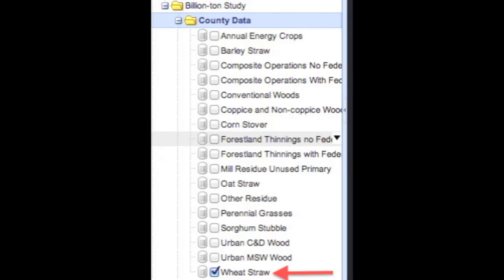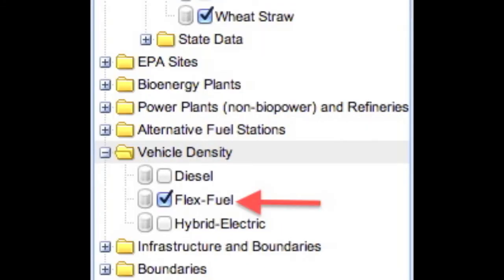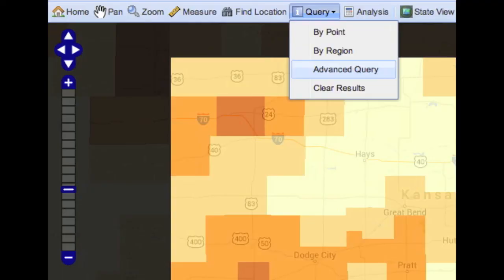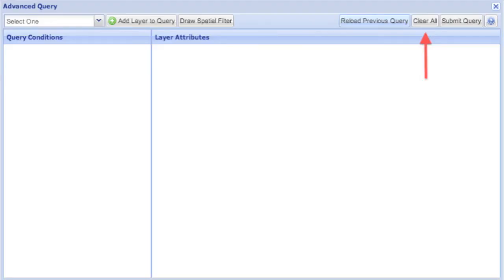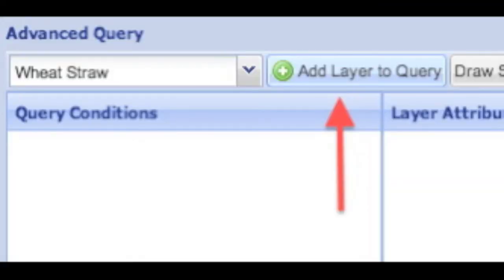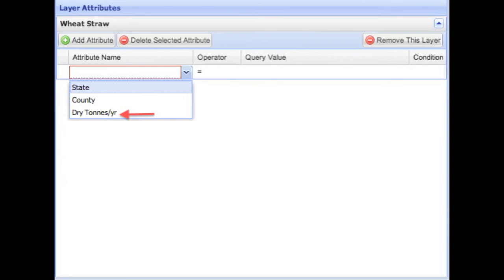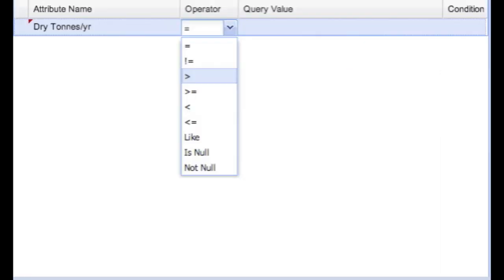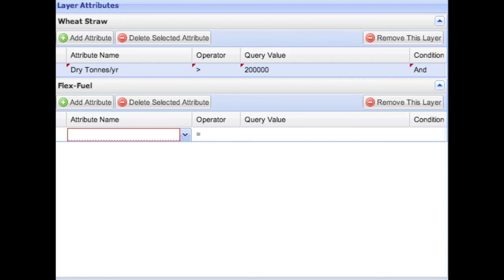In the Layers window, open the Billion Ton Study folder and select Wheat Straw from the County Data folder. Also select Flex Fuel under Vehicle Density. Then select Advanced Query from the Query menu. Click Clear All to delete any previous saved queries. Select Wheat Straw from the Layer drop-down menu and click Add Layer to Query. Then select Dry Tons Per Year under Attribute Name, the greater than symbol under Operator, and enter 200,000 under Query Value. Under Condition, select AND.